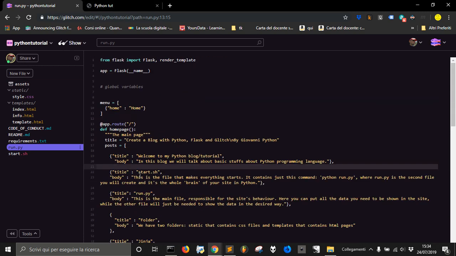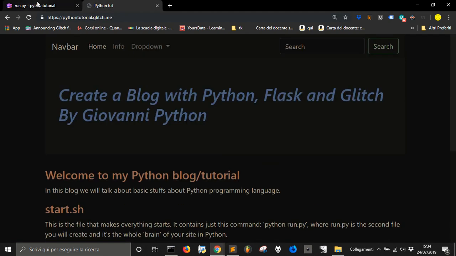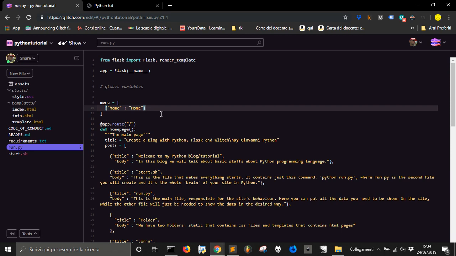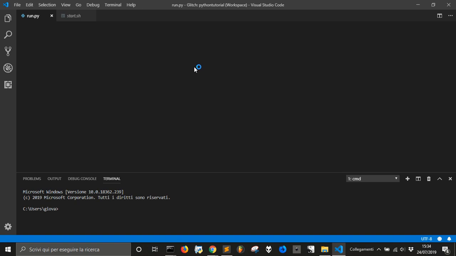We will continue this series of tutorials, and we can use glitch.com. We can make our project and modify it here, and everything we do will be soon online, like you have seen. But you can also use Visual Studio Code to edit your project if you prefer so.